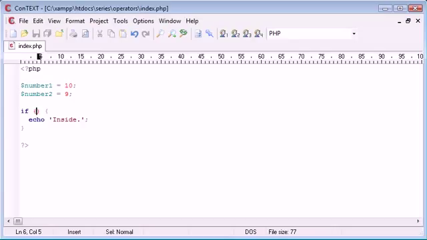Now I want to say, is number 1 greater than number 2? So in here I'm going to change this text, so I'm going to say either yes or no. So yes is going to be our text we're echoing out, otherwise echo no. So we're using an if-else statement now. So if number 1 is greater than number 2, we say yes, otherwise we say no.